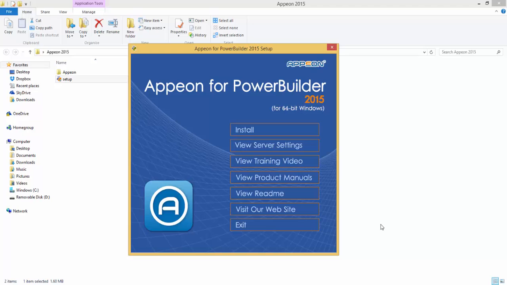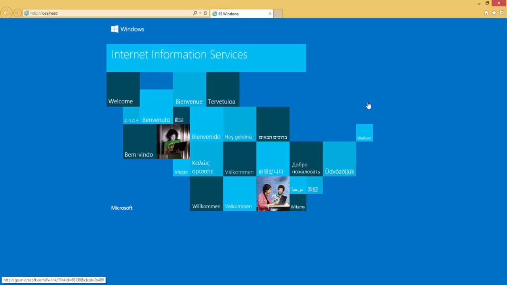Now what we want to do is verify that the Appeon server and the Appeon developer have been correctly installed. To do so, first we will verify the Appeon server. Just open up your favorite web browser, type in localhost, and verify that you still can see the IIS Windows welcome page. If you cannot see this screen, then your IIS is not working properly and you need to correct that.